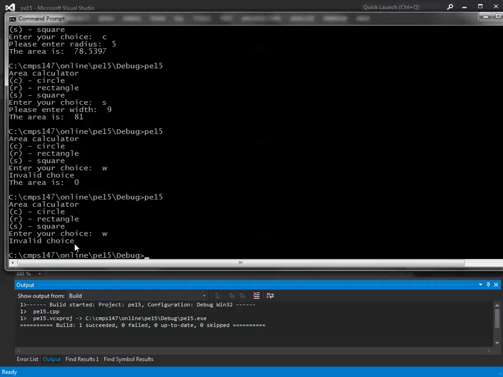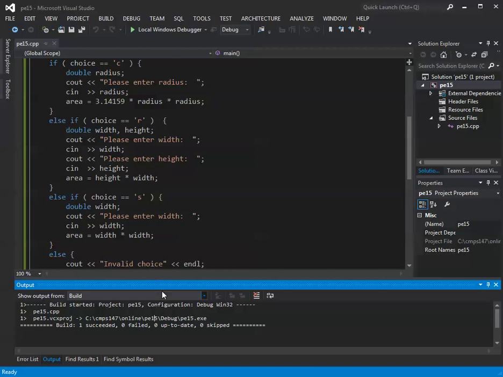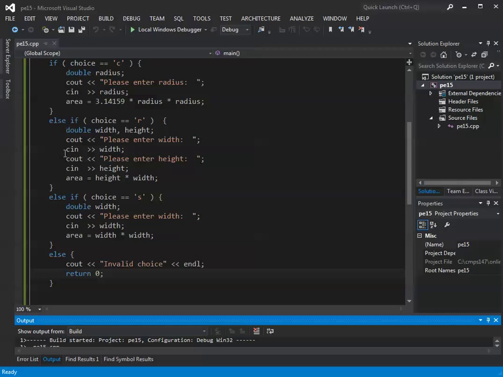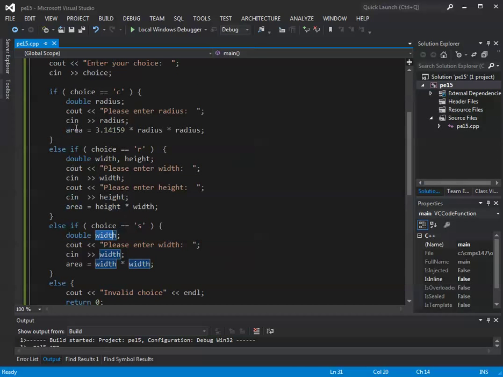Then we can see invalid choice come up. Beyond that, there's probably not a lot more optimization of this code that we can do. We are declaring 2 width variables. That's probably not that big of a deal in this circumstance. I would normally avoid declaring variables in if statements if this were any larger of a program, but it's sufficient for what we're doing at this point.